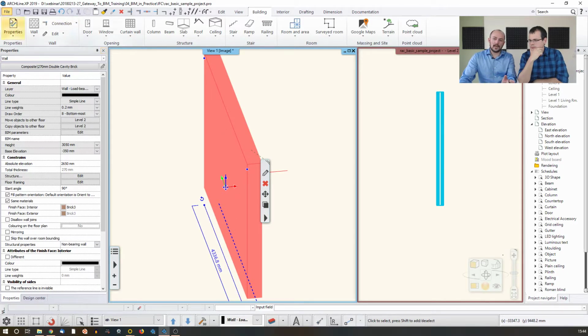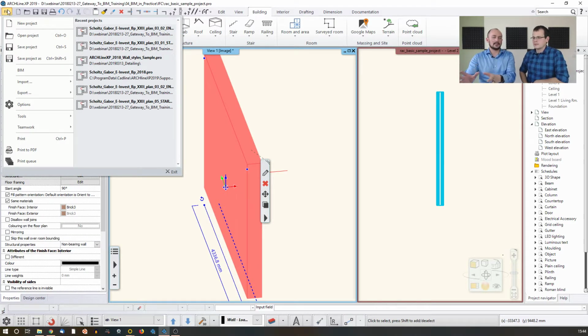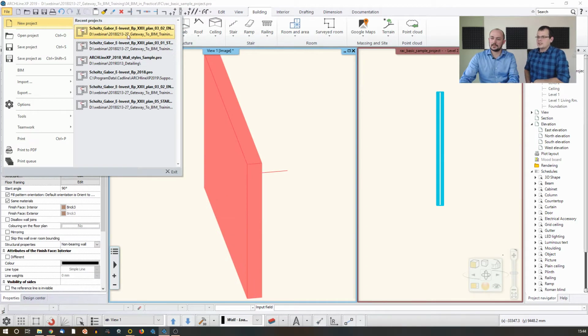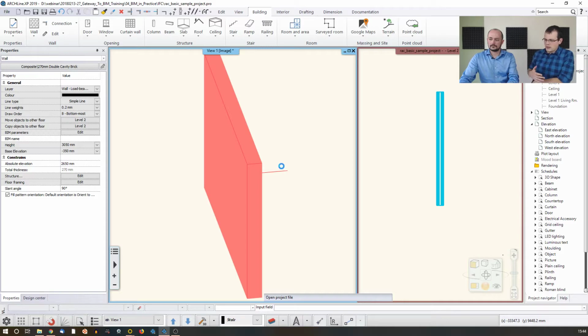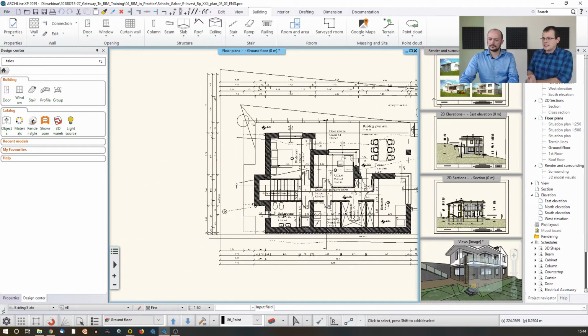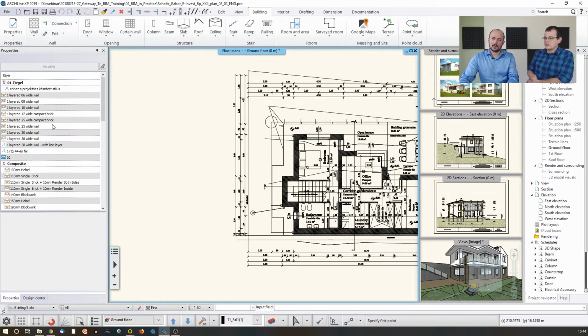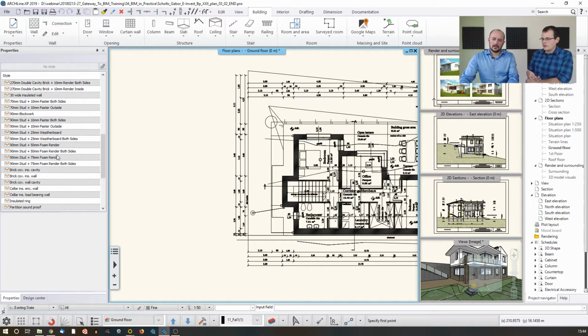Now, let me go back to the previous project as well, because that already has a few walls we can work with. And I would like to also demonstrate how to create a new style. So let me open that as well. There are actually two things we want to talk about here. One is how walls and the wall hatches are portrayed, and the other one is how the openings are portrayed. Because depending on what kind of documentation you want to generate from that, you have to decide what kind of level of detail you want to go into in terms of documentation.